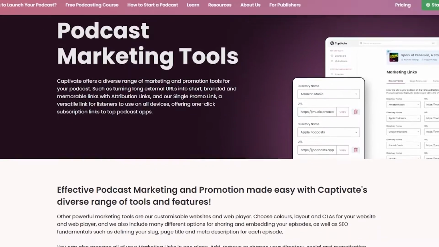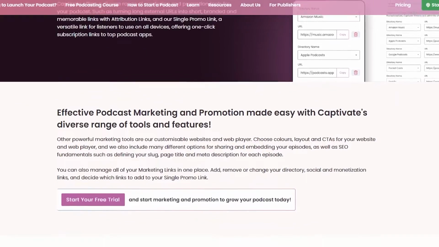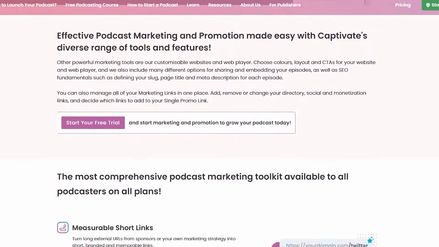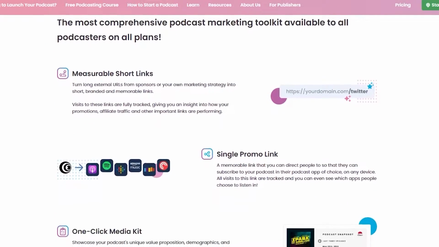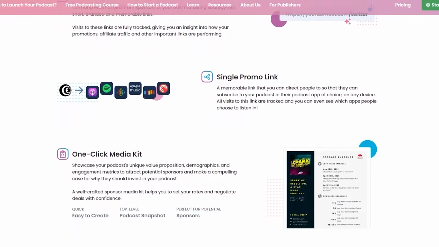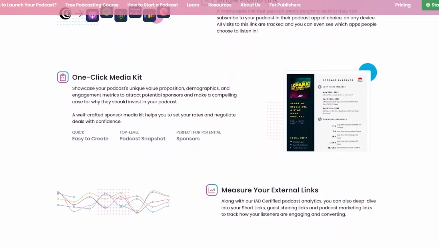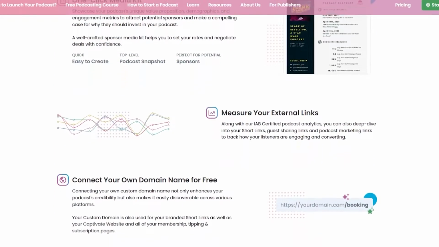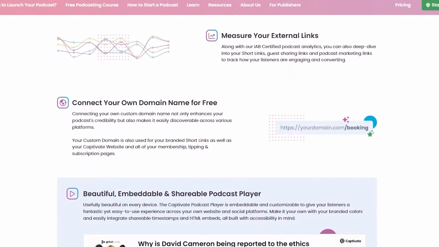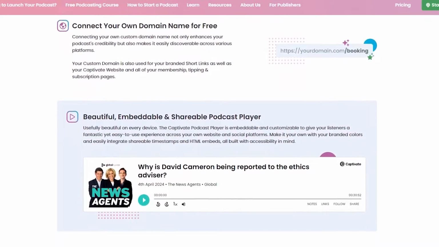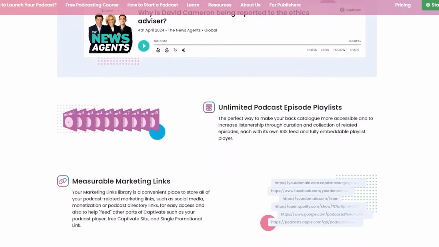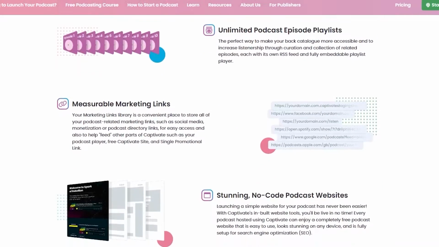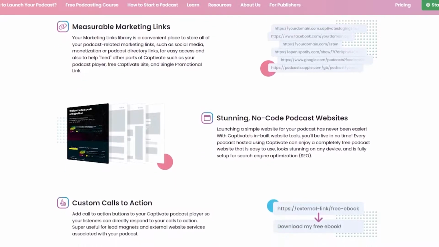Now onto their podcast marketing tools, because they do want to help you grow as much as possible, and they give you tools to help you do it. They have measurable short links, trackable single promo links, playlists, email marketing integrations, marketing links, and the ability to remove Captivate branding. They also offer a podcast player that you can embed into your website. And with this, you can create custom playlist collections, fully customizable links, self-designing player, and social embeds. They also create a podcast website for you, and this website is customizable. You can also add your own custom domain, and they have the Captivate Sync WordPress plugin.